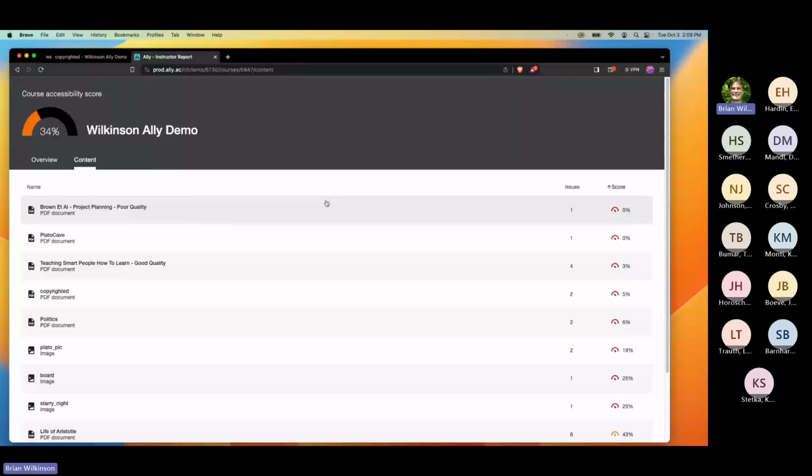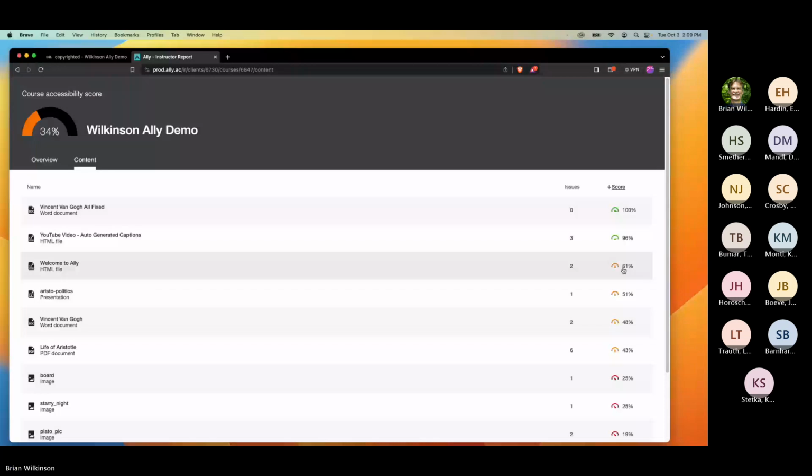All the different columns are sortable, so I could, in theory, sort by score from highest to lowest. That may or may not be helpful depending on how much content you have. If I see a whole page of 100%, I already know those are good, so I might not want to do that. But I could sort by issues.